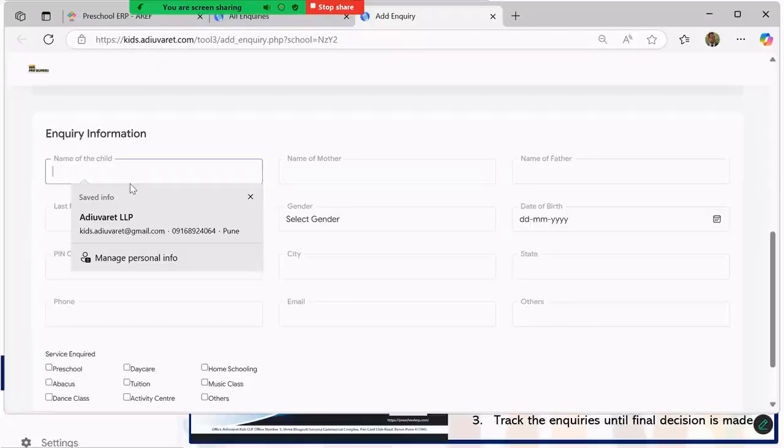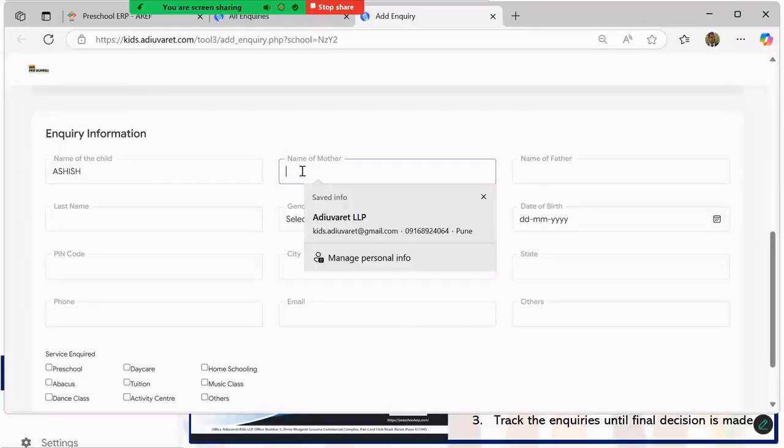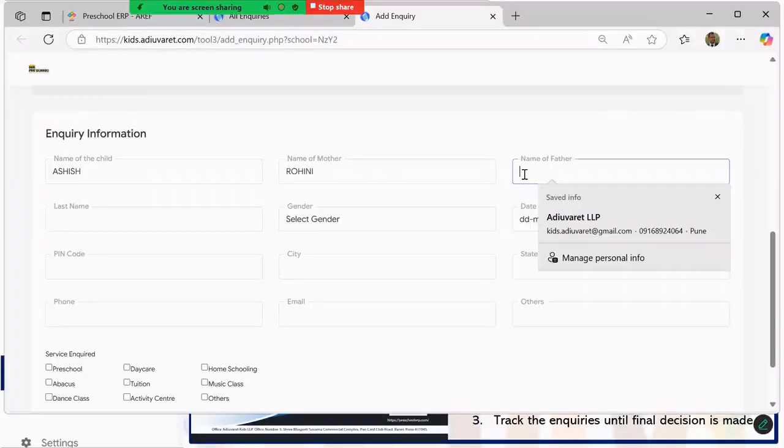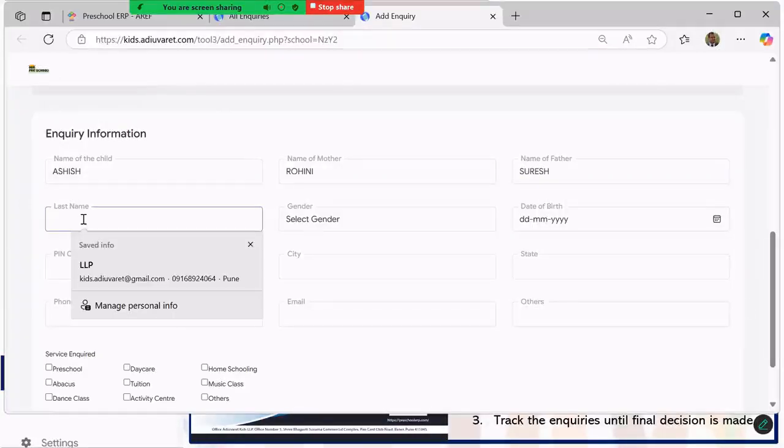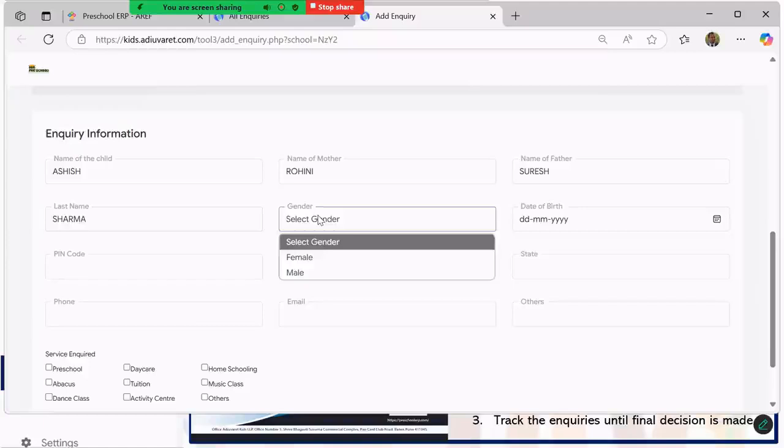You can just put the name of the child as Ashish, for example, for the purpose of example we are just taking. Name of the mother, let's say, Rohini. Name of the father is Suresh. Last name, let's make it Sharma. I'm just taking this purely for the purpose of explaining.